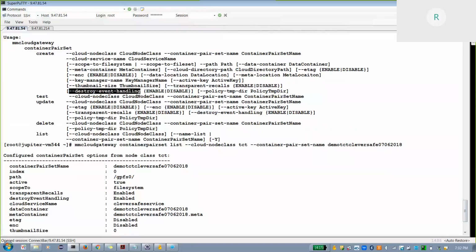The next option is destroy event handling. This is more of files which are deleted. When a file is deleted, we make an entry in the database that it's no more available on the file system. And once it crosses the retention period, the file will be deleted from the Cloud Object Storage too. So when this is enabled, you don't need to manually do any stuff. All the files that are deleted will be tracked in our database.